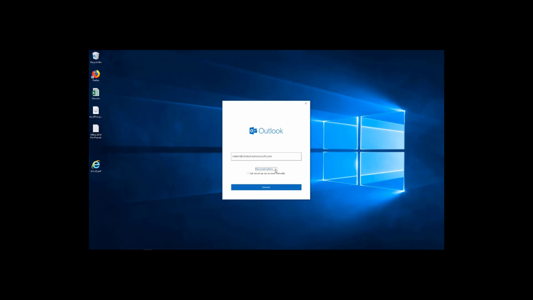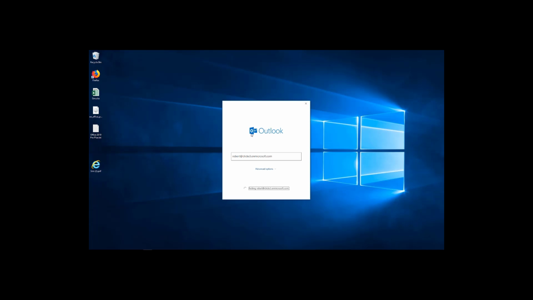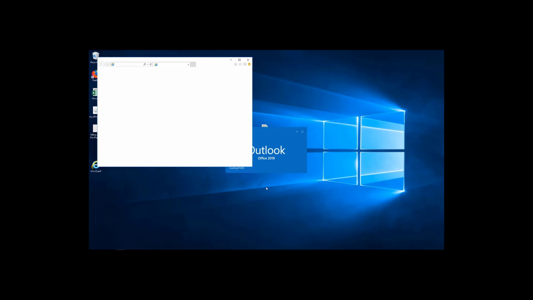And we can choose advanced options if we want by setting up the account manually, but let's do it automatically first, and then we'll come back and do a manual one in a separate video. So go on ahead and click there. We'll go ahead and put in our password. And now we're connecting. So it said that it was successfully added. You see our Office 365 account. Go ahead and click Done.